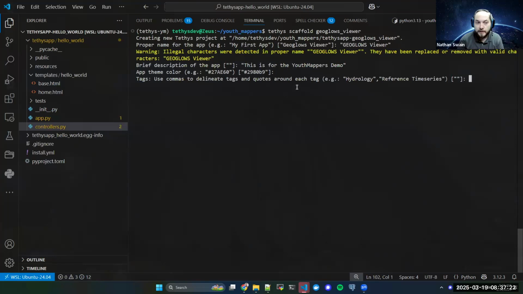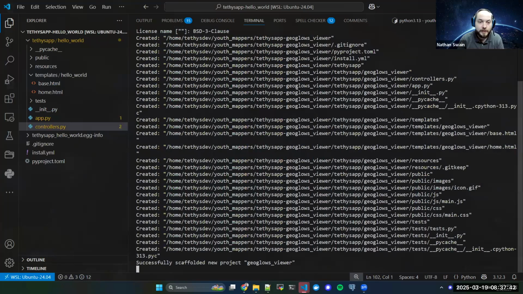You can add tags, put your author name. I encourage you to enter all of this metadata. Well, I won't do that since it's being recorded. License name, if you want to give it an open source license like BSD 3-clause maybe, etc. And it will go ahead and generate all those files again.